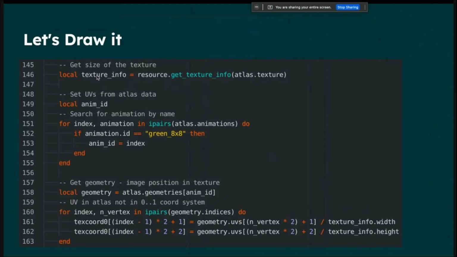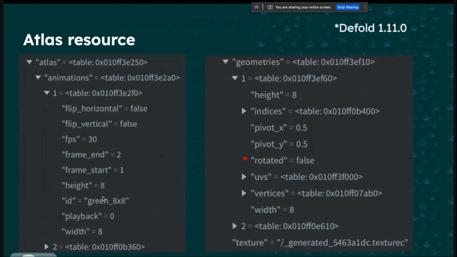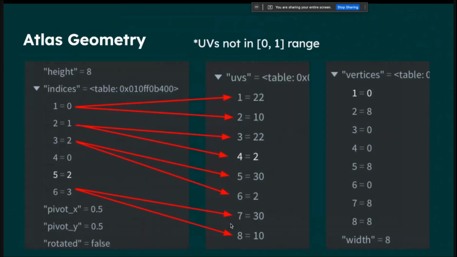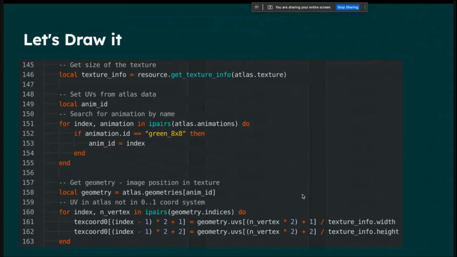We need to get texture info to get the whole information. We could search for the name of the image to get the index. Here, like green 8x8, it's the first index, and we need to get the first geometry. But if I haven't known the indexes, I'd better search for the name of the image. Let's just go in a cycle, check every index, get these UVs, and map them to the 0 to 1 range.